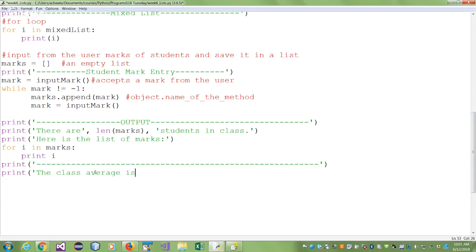Now see, something very neat. What is the class average? The class average is the total of marks divided by the number of students. So what do I want to do? I want to add everything. There is a function called sum, as easy as that. Take it and divide it by the length of your marks. Average done. Didn't have to do anything at all. As simple as that.